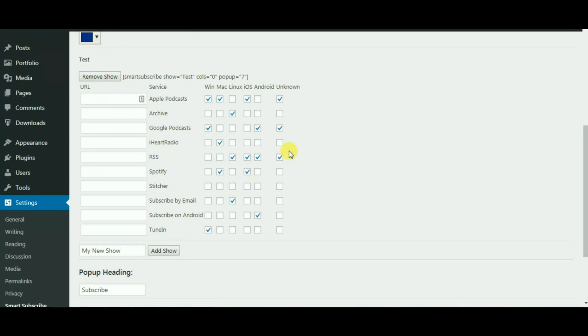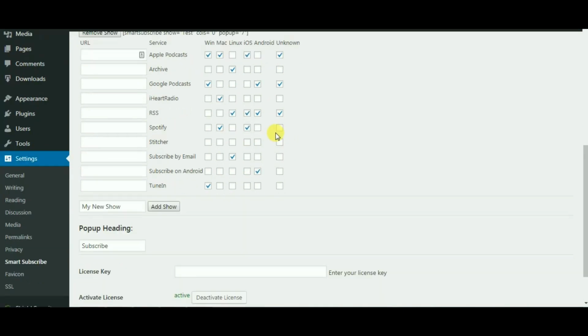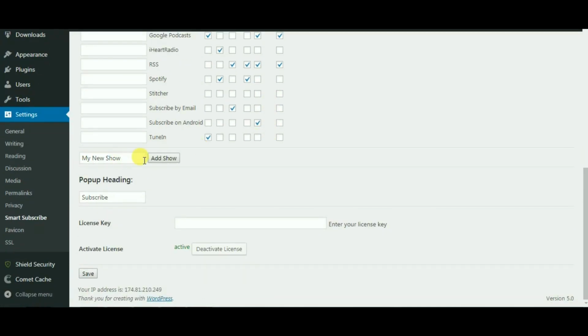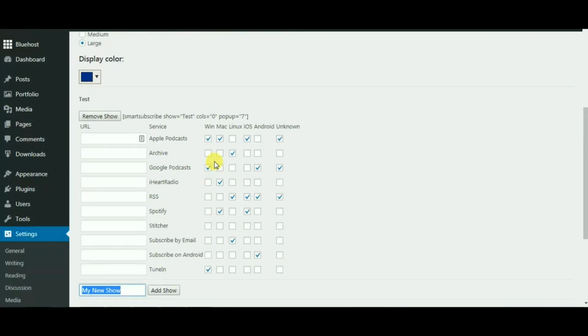And remember, less is more. Less options is better for most users. If you want to add another short code, you could enter a name in here and that'll be a totally different show that you'd be doing it for. Or you could do the same show.